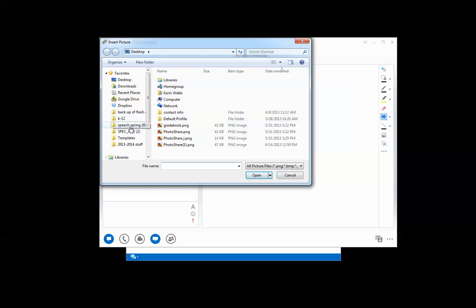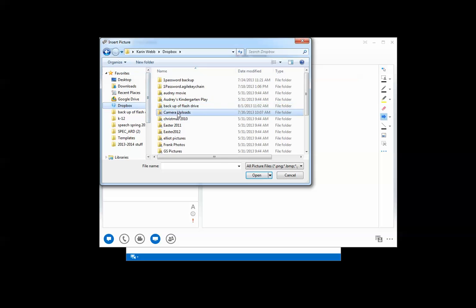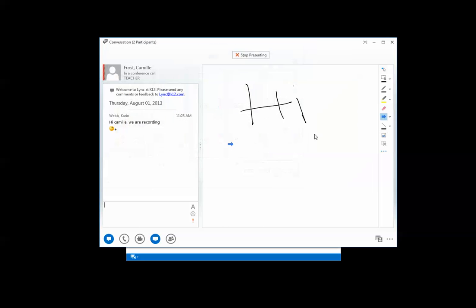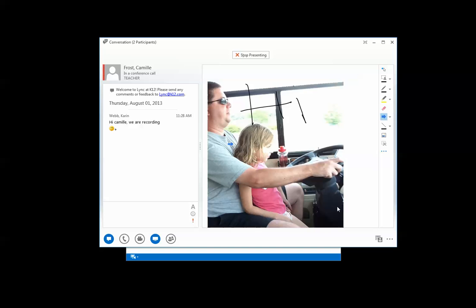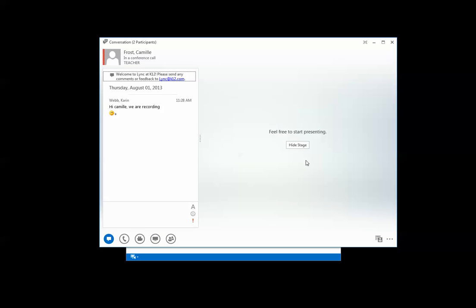Okay, so let's see some pictures I could add real quick. Here's my daughter driving our RV. So we'll just throw that one on top. There you go, my husband and my daughter driving the RV. Okay, and as soon as I want to stop presenting, I hit that stop button, and it goes away, and we're back to only seeing the instant message.